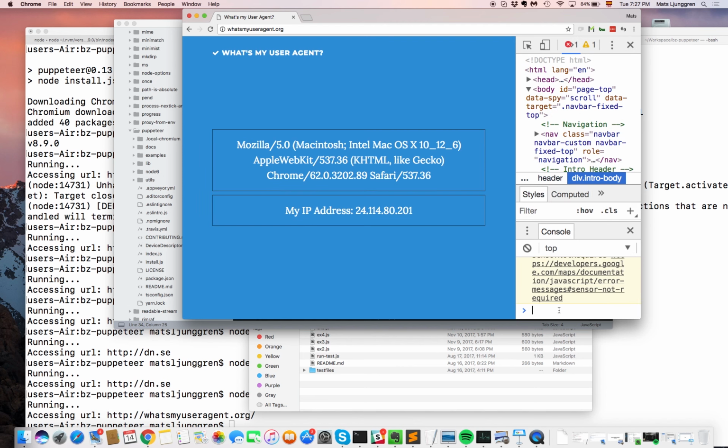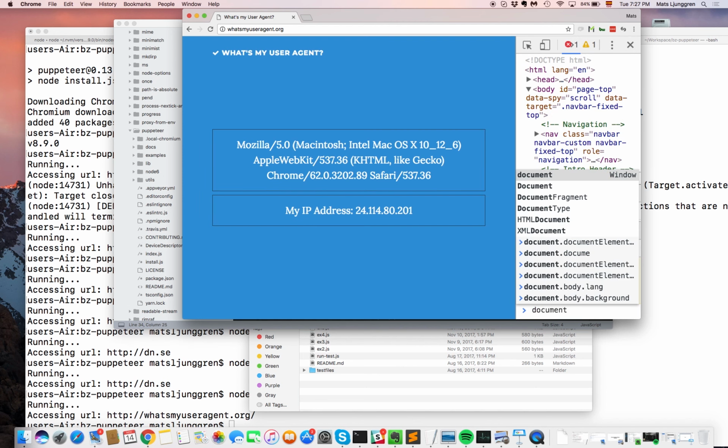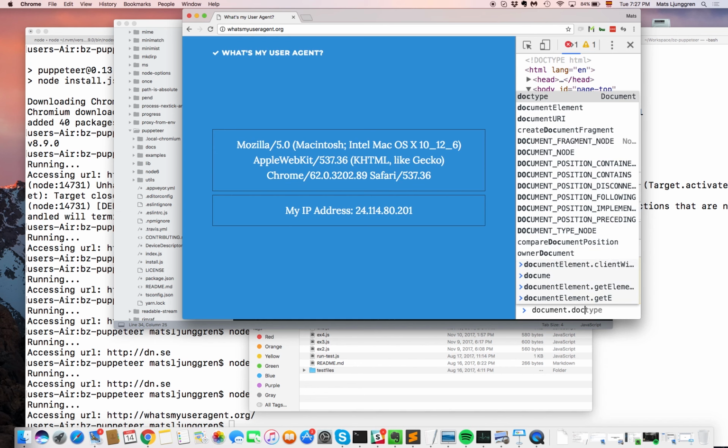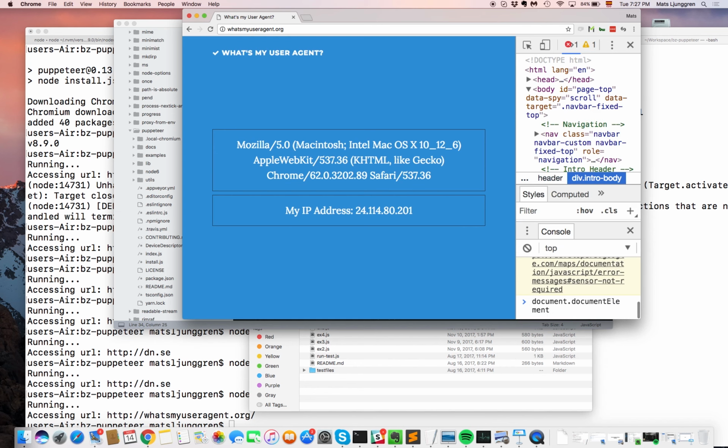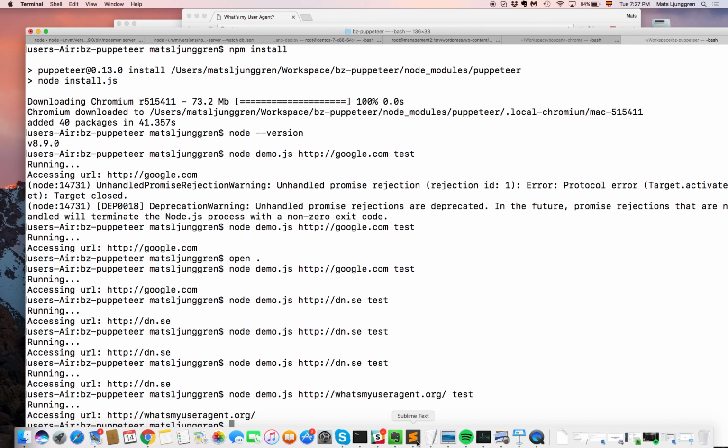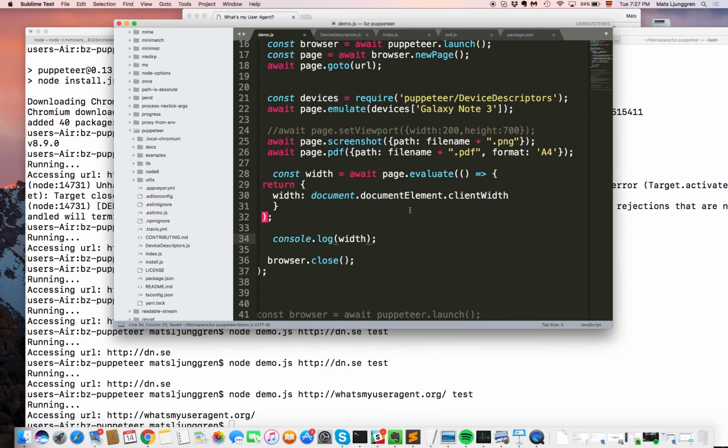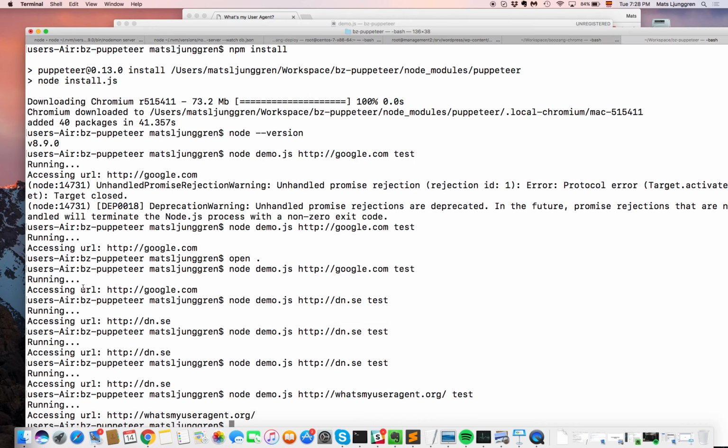So this is the same as if I go document element, and that's called clientWidth. So basically, the same way I can grab information from the console here, I can also use the Puppeteer API to grab it, right? So I'm using the same thing there, document element clientWidth. And let's see if it comes out.